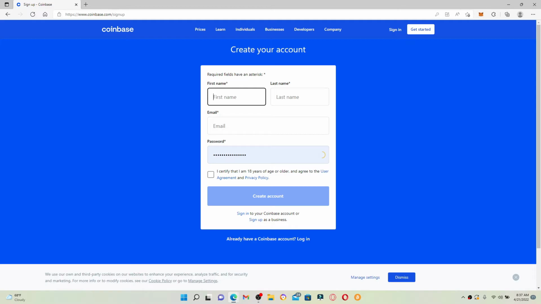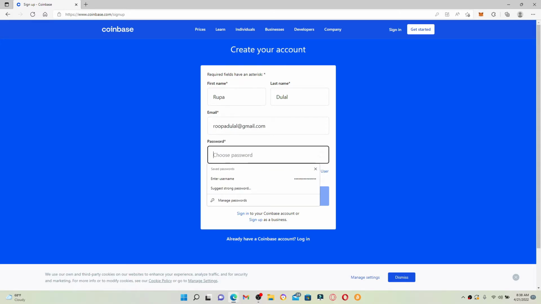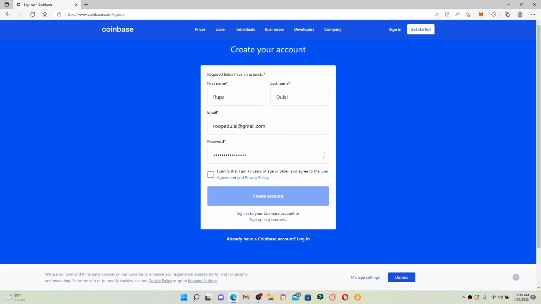Start by typing in your first name and then your last name on the next field. Enter an email address that you have access to and select a password that you'd like to use for Coinbase. Type it in. You can also double check your password by clicking on this little eye icon in the right corner. Finally, after entering all of the information correctly, click on this box right beneath that says, I certify that I am 18 years of age or older and agree to the user agreement and privacy policy.